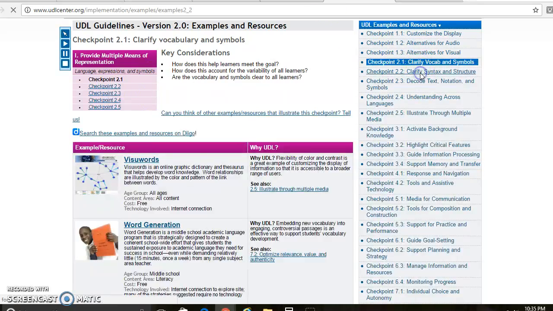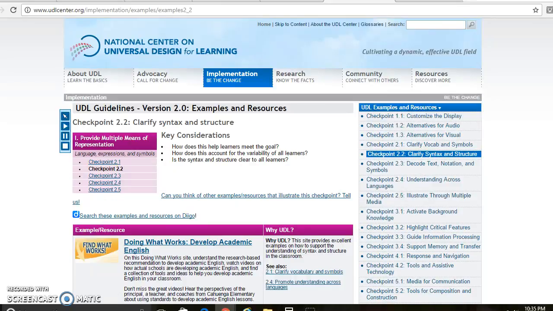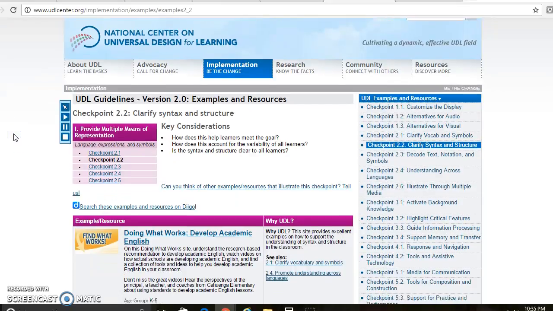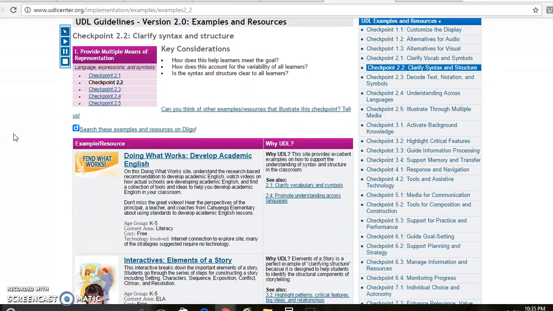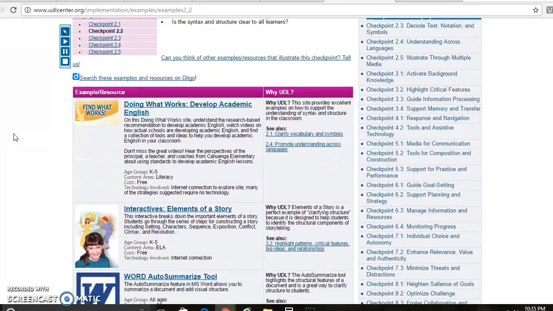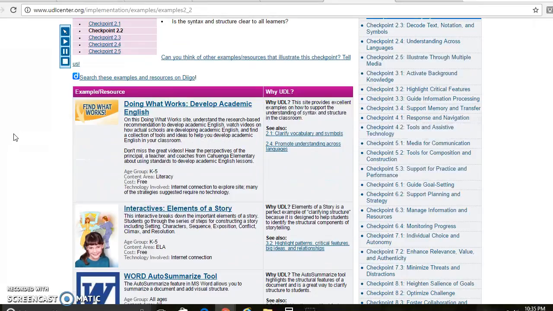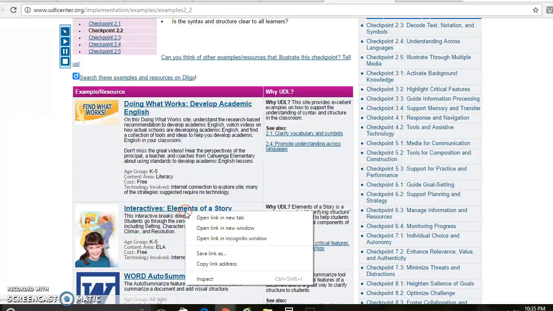Our second checkpoint is clarifying syntax and structure. An example that is provided for clarifying syntax and structure is Interactive's Elements of a Story. And this site helps clarify structure by identifying components of storytelling. This is a free site that requires internet to use.